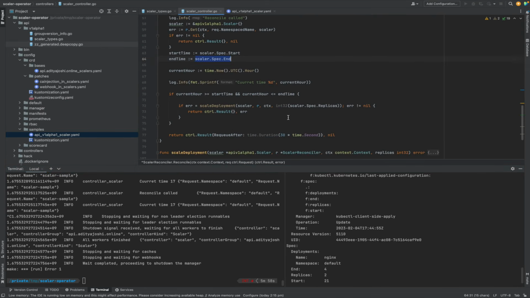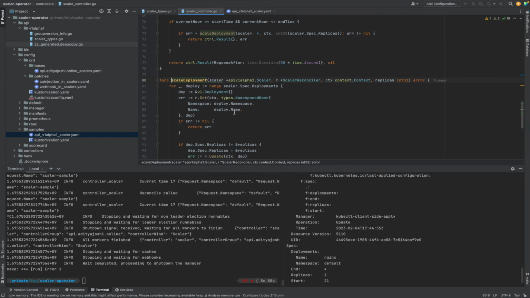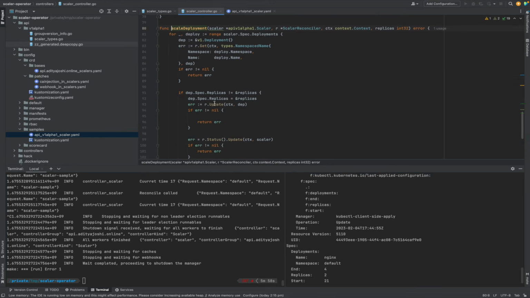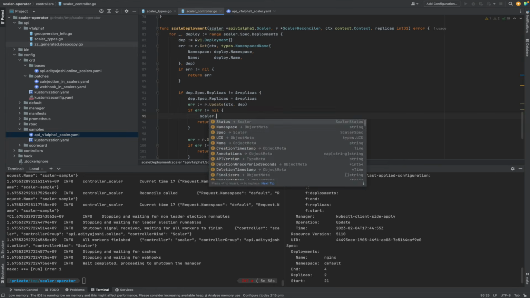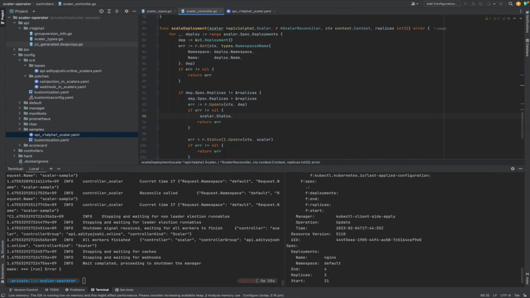Now we can use this value in the controller code. In the scale deployment function, we are doing the same scaling up and scaling down. At the time of updating the deployment, if we see that the update failed, then we can set the status as failed. So I can do scalar.status, and it can be failed.